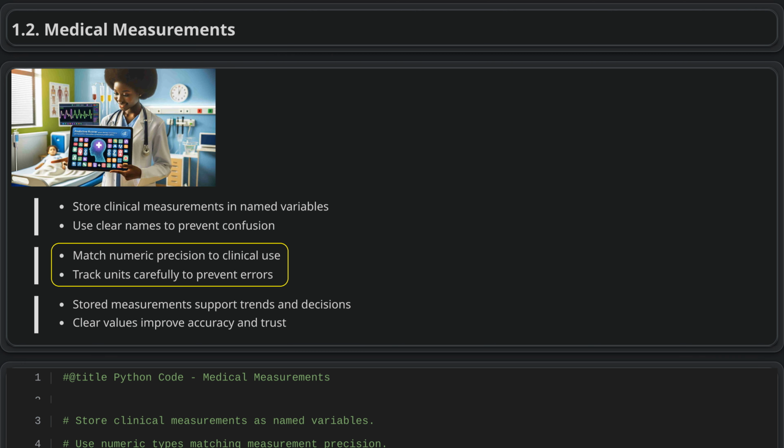Medical measurements must be stored with the right precision, units, and context. Some values are whole numbers, while others need decimals based on clinical or lab standards. Consistent units, naming, and handling are essential to prevent errors in clinical systems.